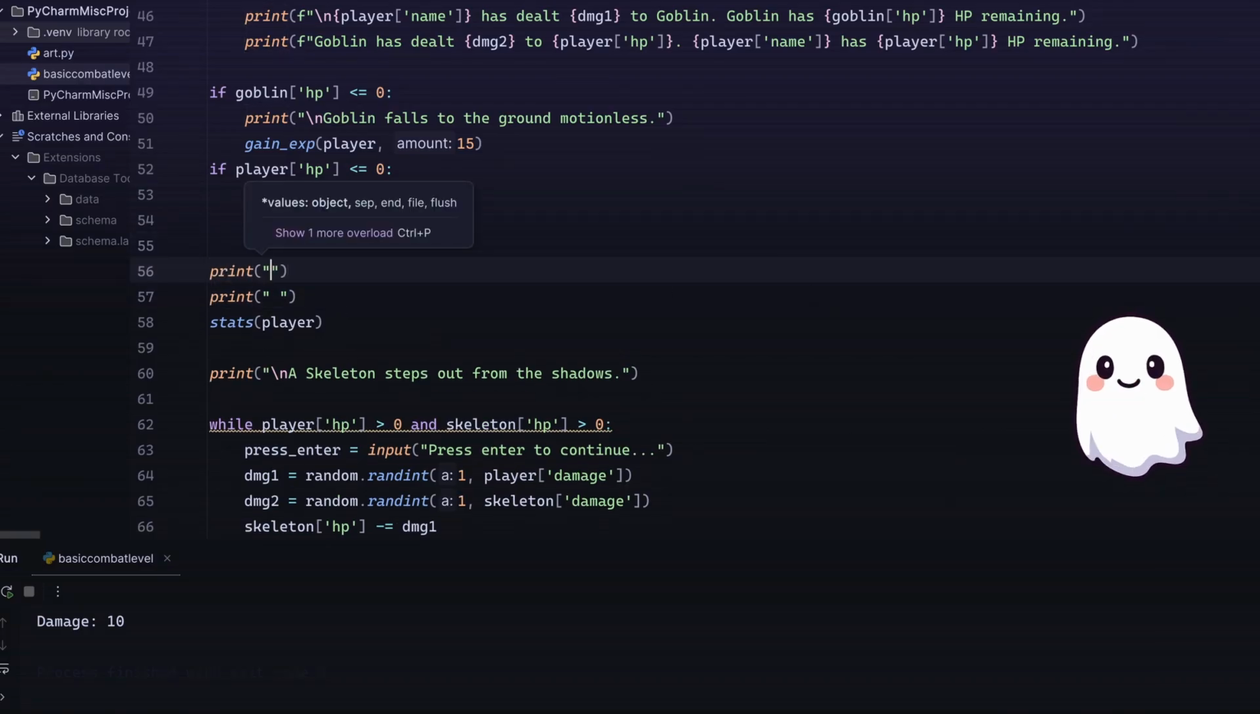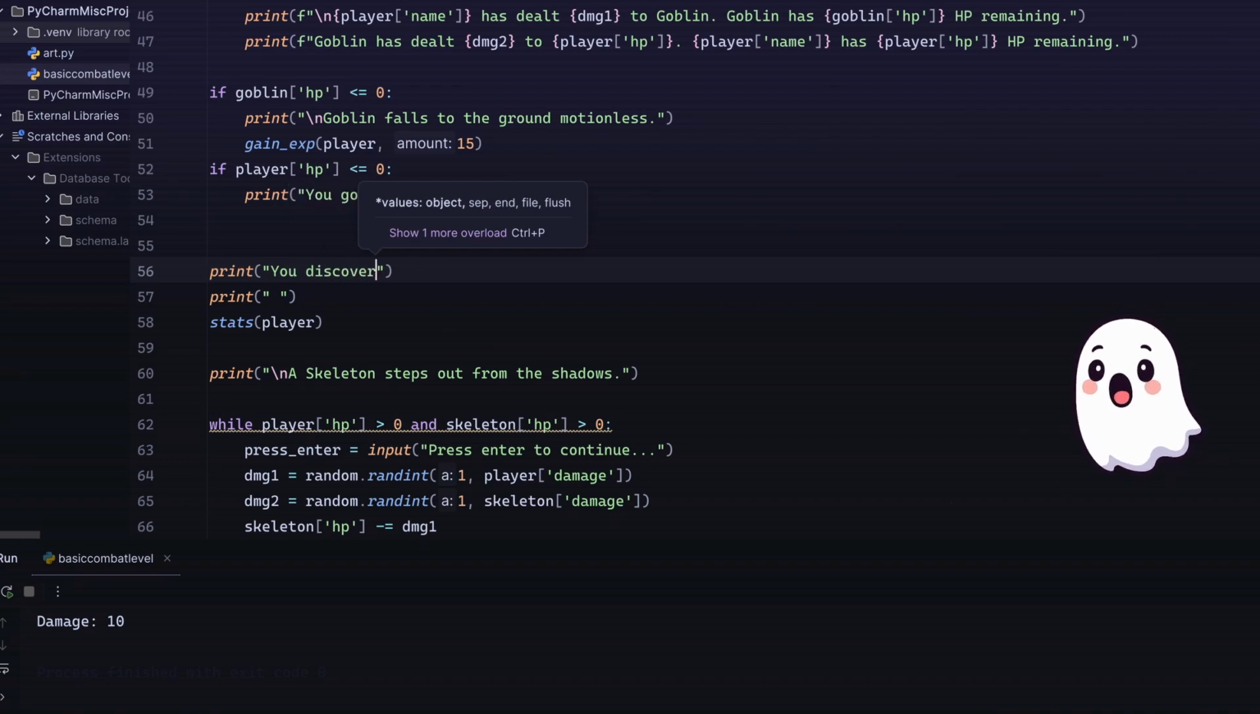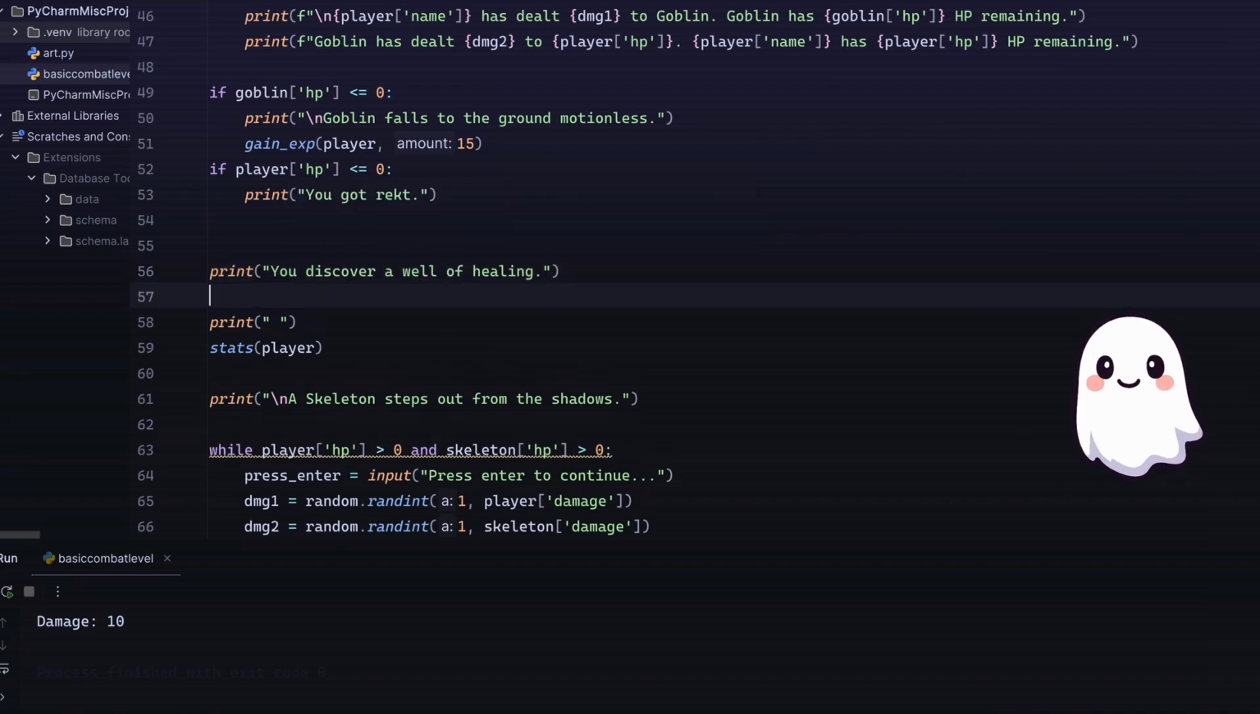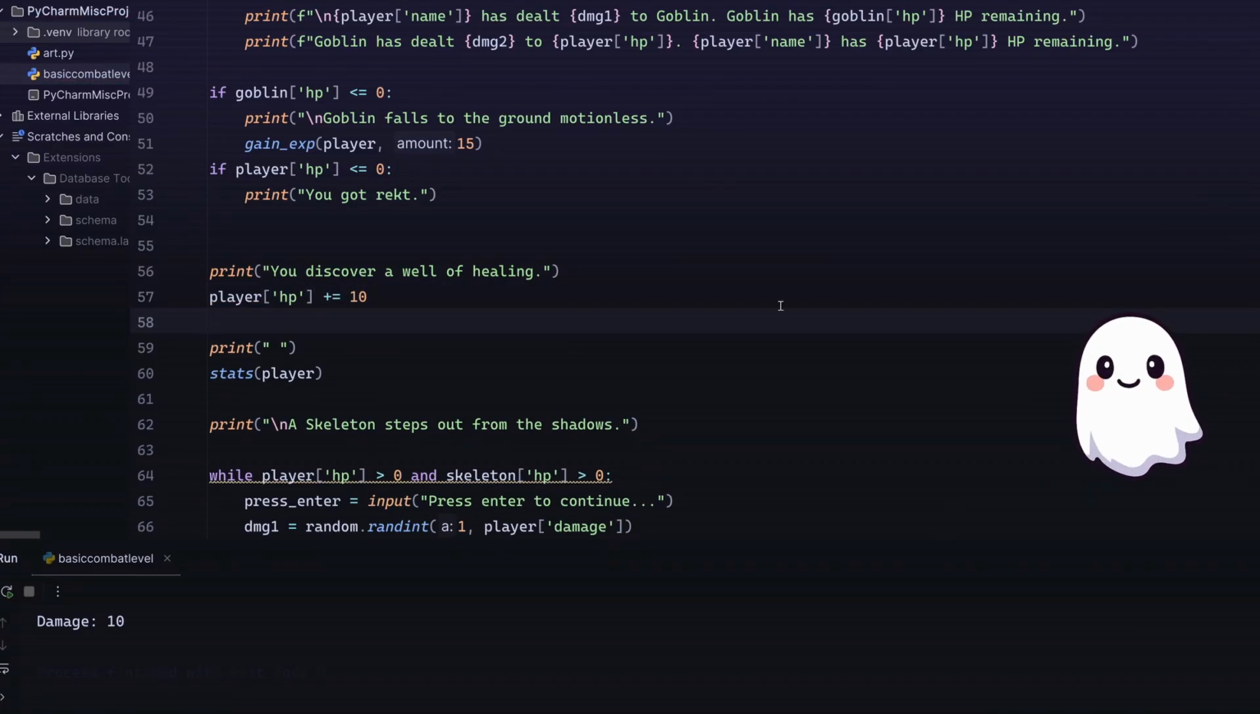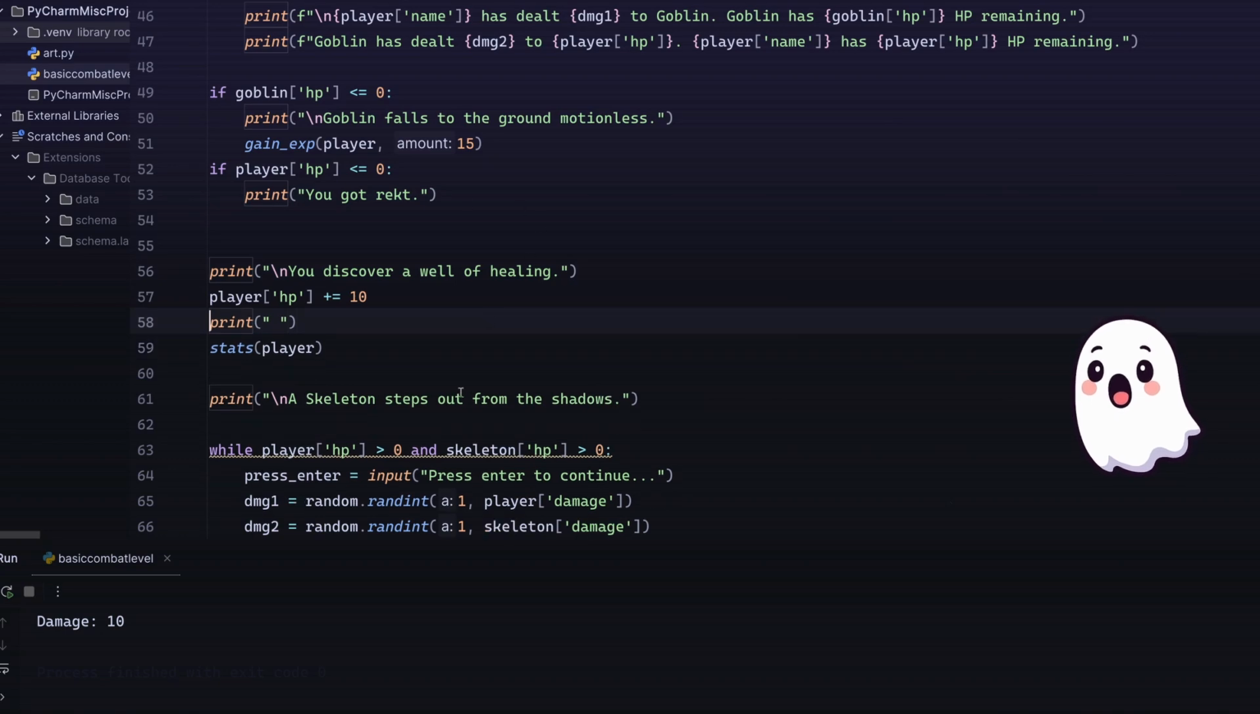print, you discover a well of healing. And then, for example, we could put player HP plus equals, let's say, 10. Let's make this a new line. Keep that space there.